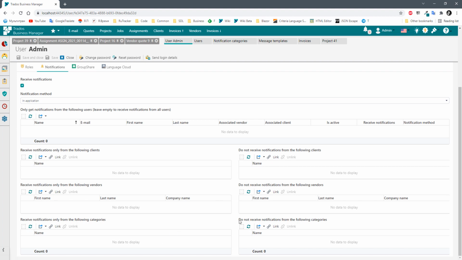And the second table allows you to select notification categories included from notifications sent to that user. So do not receive notifications from the following categories, or only from these categories, or accept these categories.